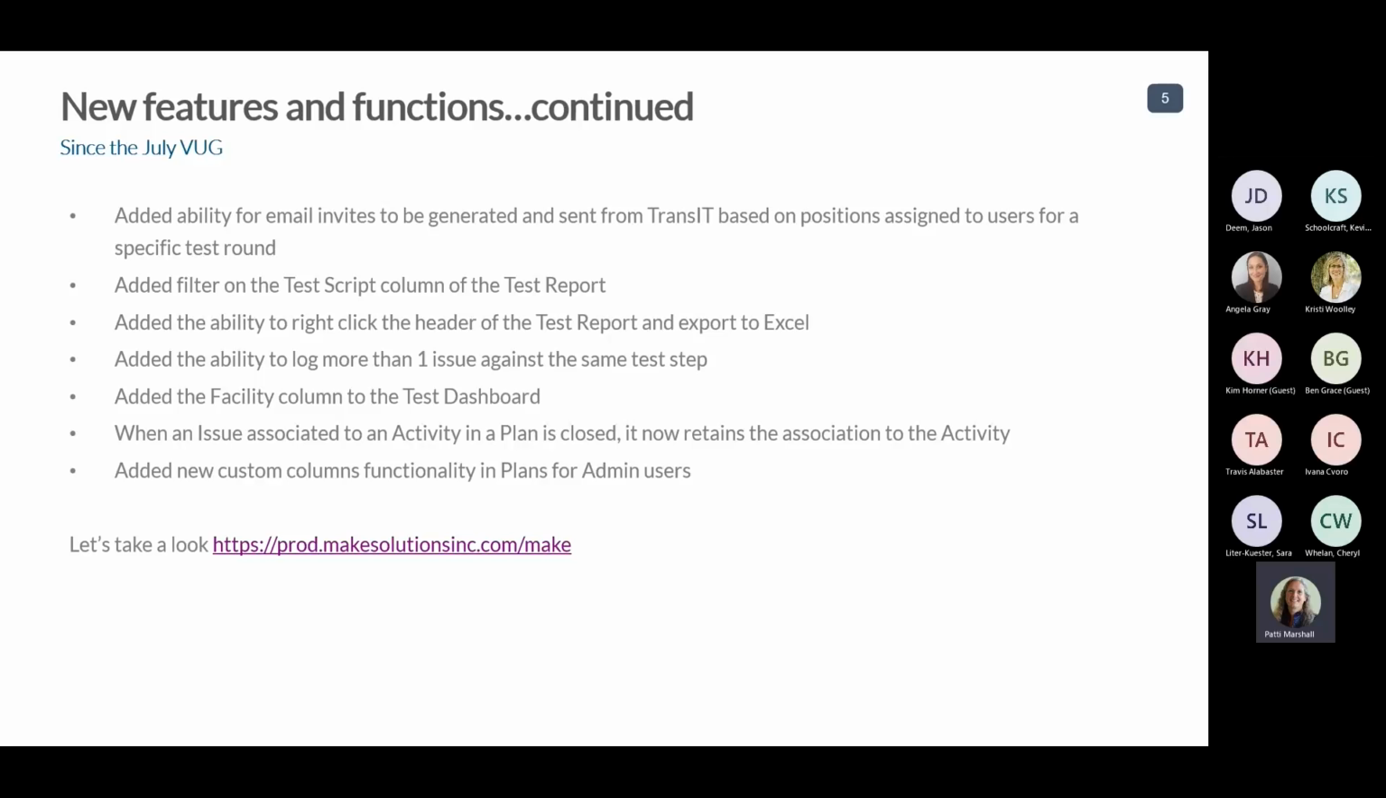So often when you're working through your test notes, you're going through a single scenario at a time. So this just facilitates that by being able to filter to a specific script. We've also added the ability to right-click the header of the test report and export the test report to Excel. So a lot of people have requested that as well.